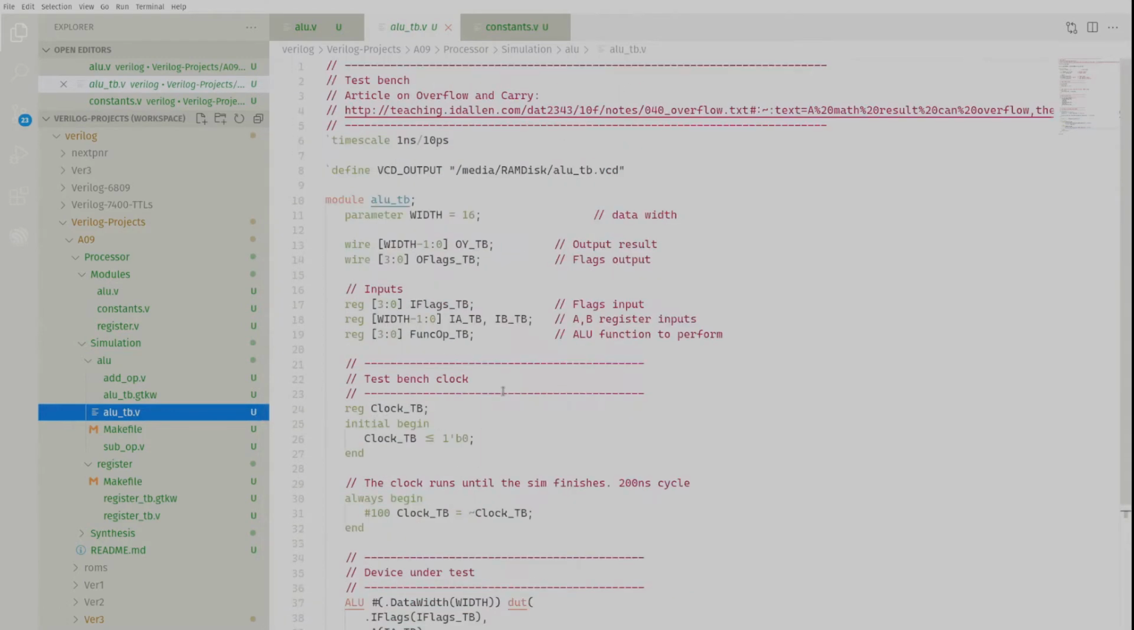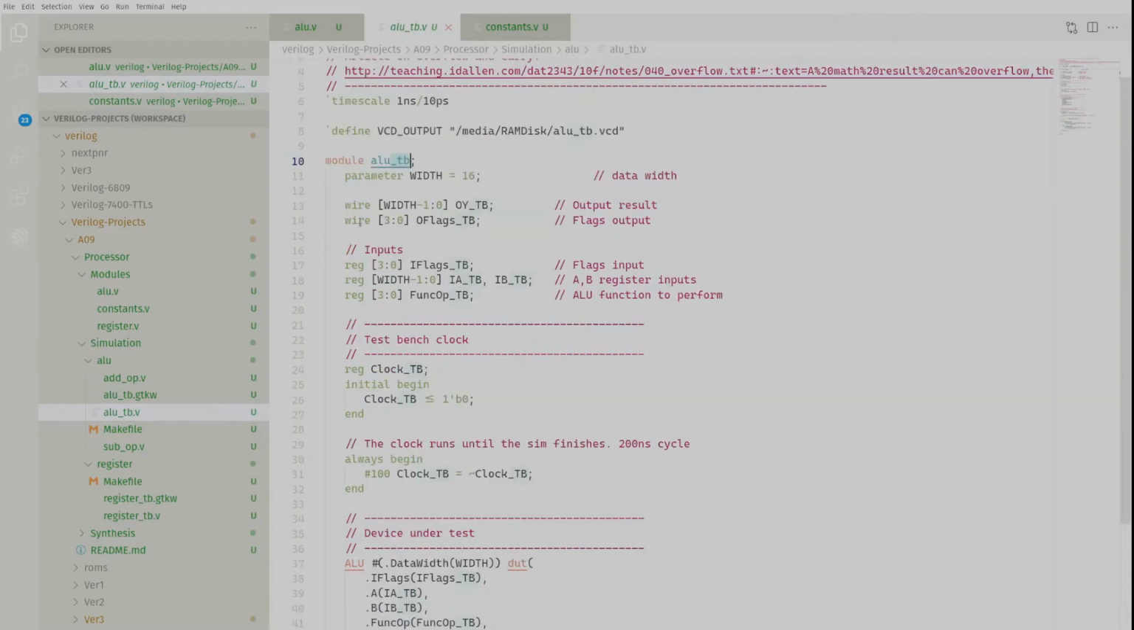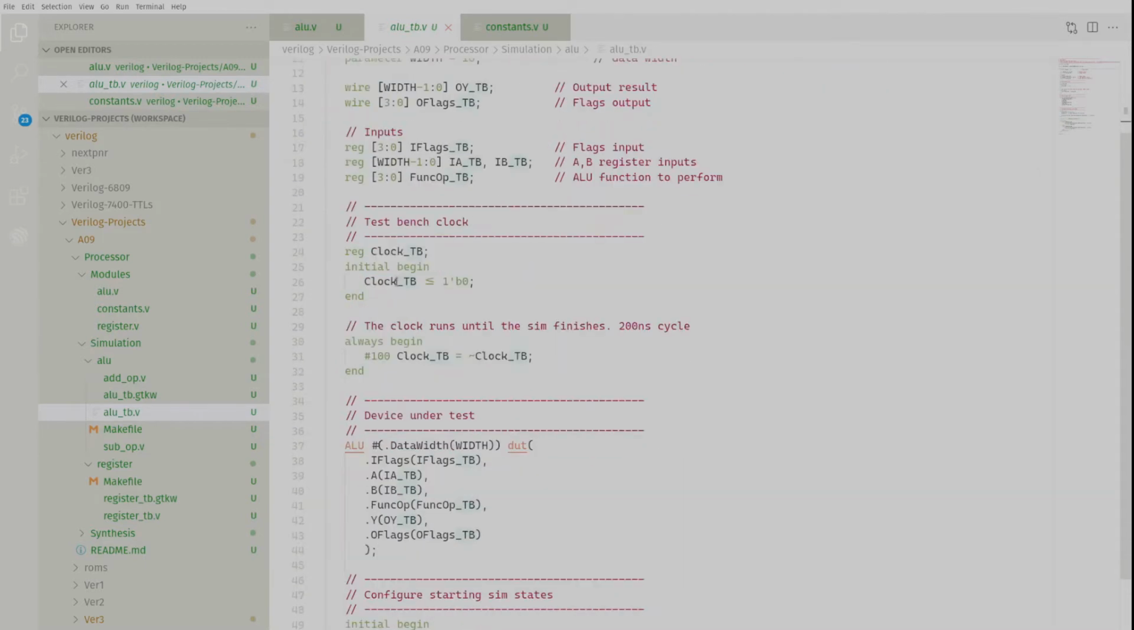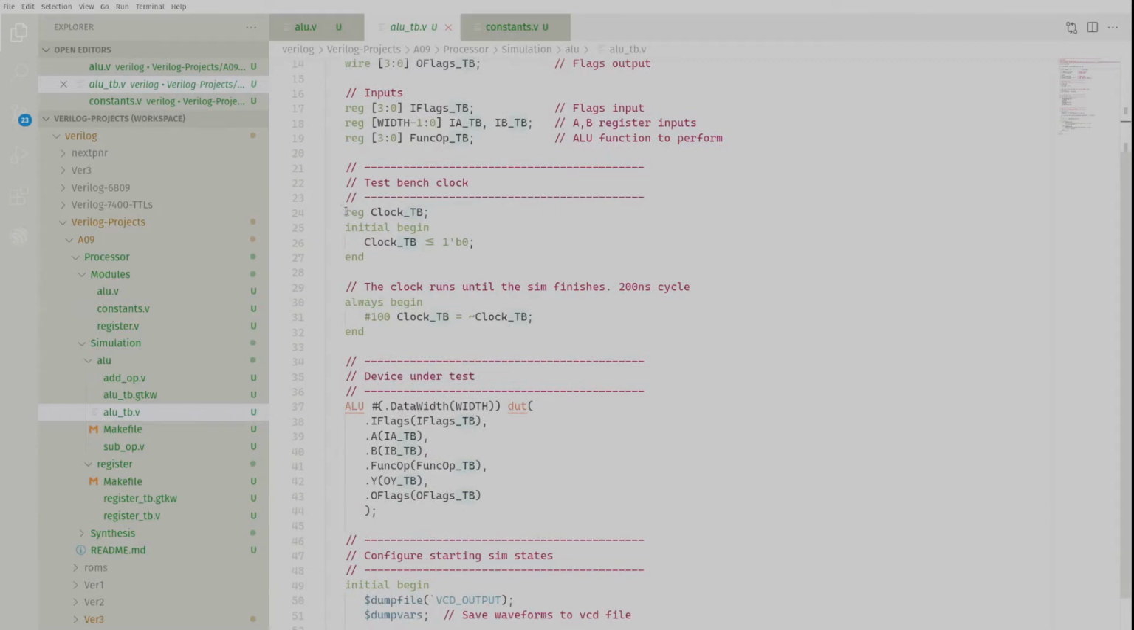So here's our test bench, and as usual we define some timescales. I define the output, and I define a module, which again has the _TB just as a convention. We have some inputs and outputs defined, and we have this very unusual clock here defined. And you might ask, well, our ALU is asynchronous, so it doesn't need a clock. However, I'm going to use the clock as a way to control where I make my tests during the flow of the simulation. It's not required, but it does help kind of break the data up in very discrete chunks of time.